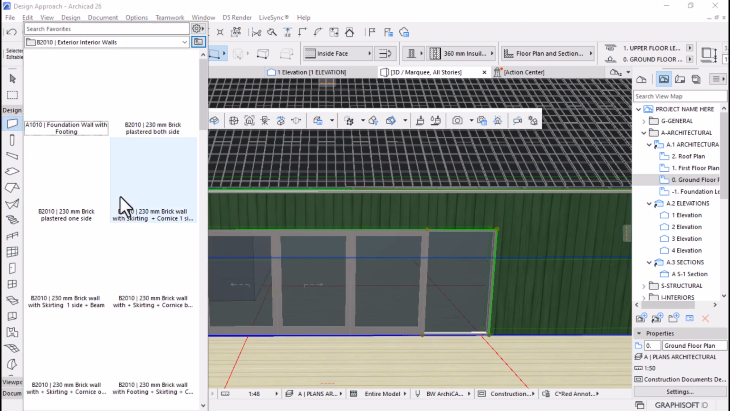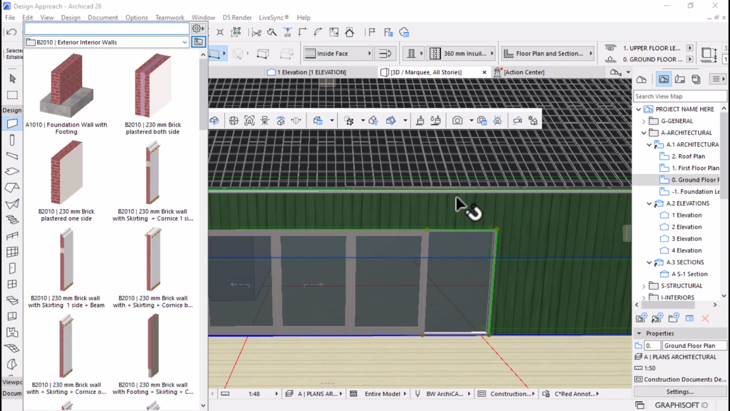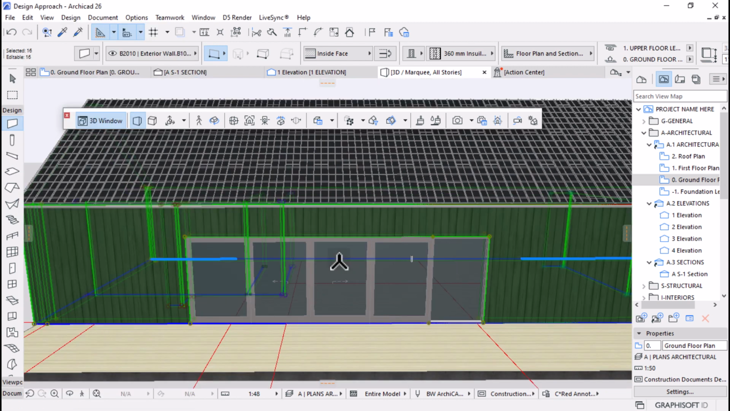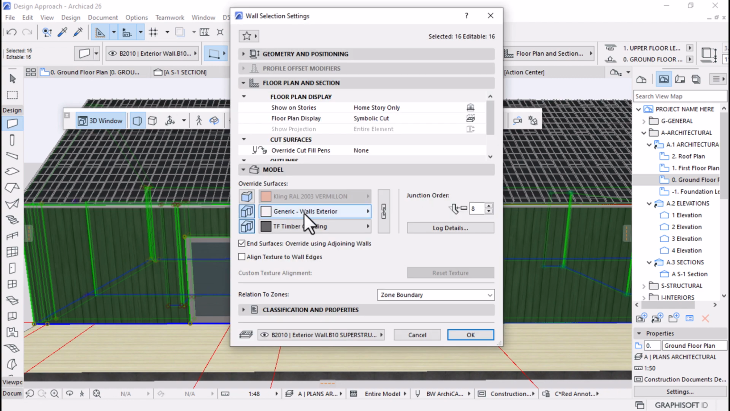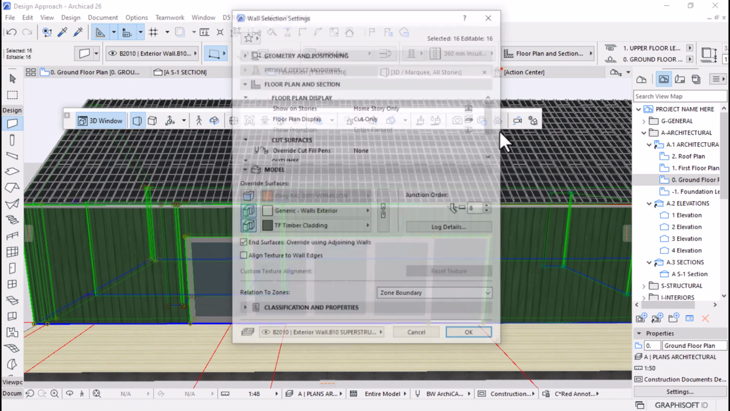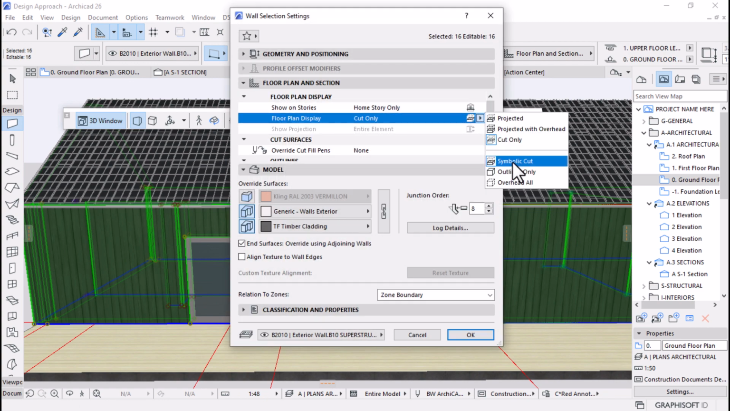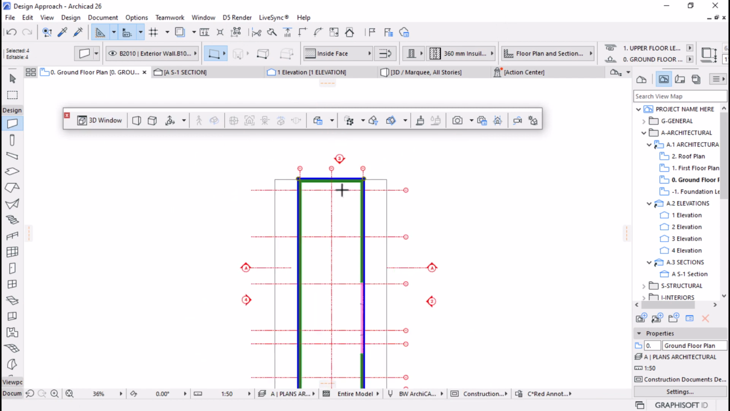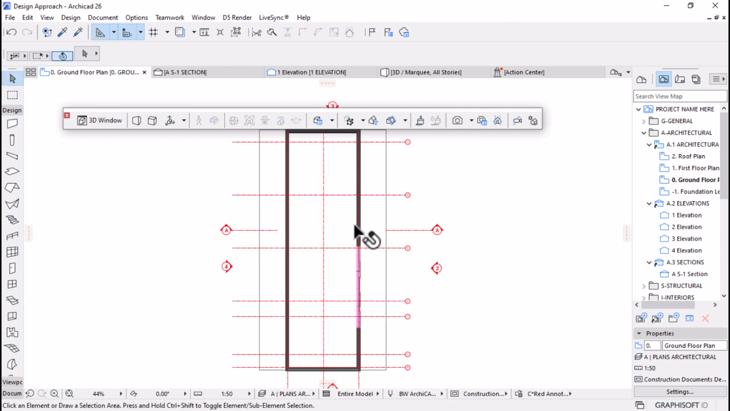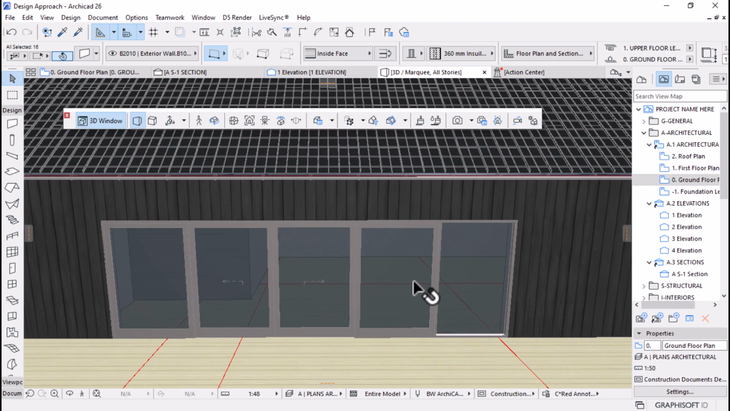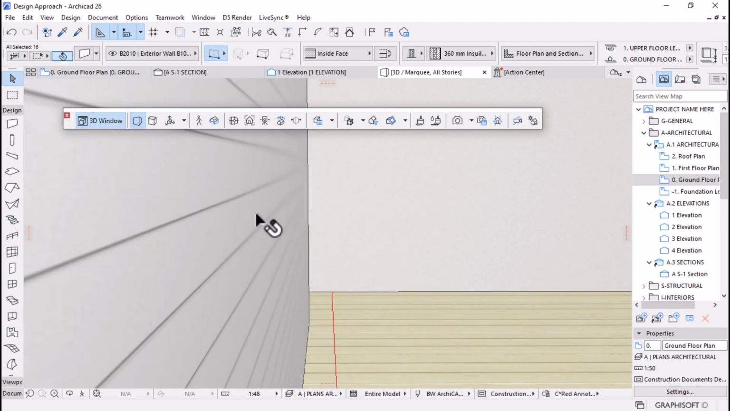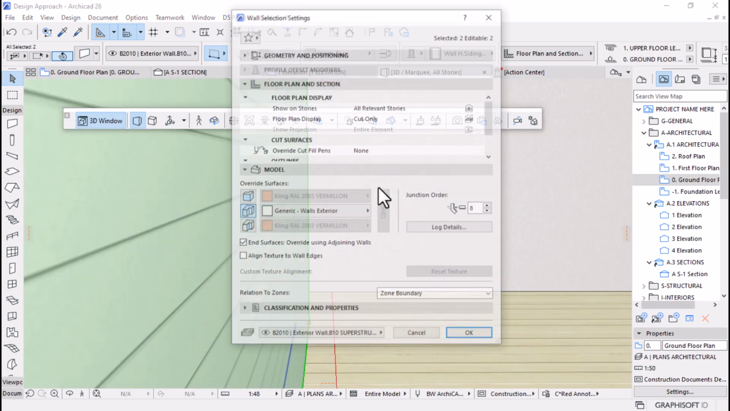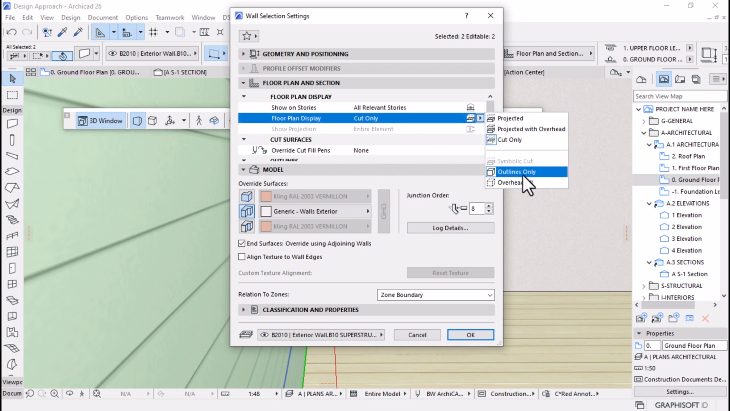I'll select the wall tool, highlight, go back here, I'll change this to that first and go back again, set it to symbolic cut, hit OK. Now they will be showing. Internal walls are not showing. What's the problem? Let's see. Should be, guys, on symbolic cut.